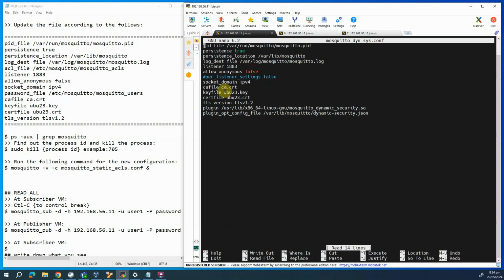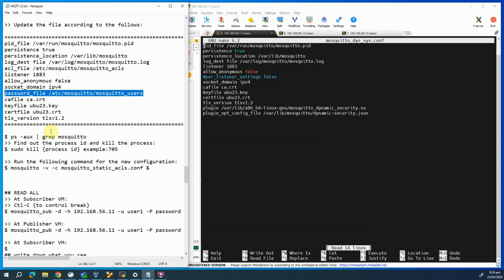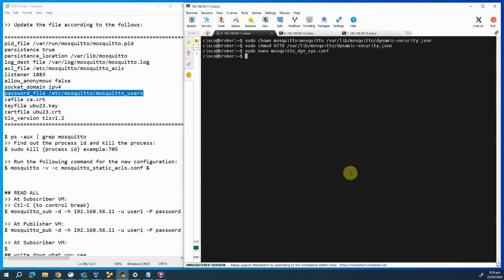You basically remove, if you remember, the ACL. The ACL is no longer there. You see this line is no longer there, right? Then the password file is no longer there. These two things are gone. We must remove them, or else this thing won't work properly. So Control X, Control O, enter, Control X. Okay, so the file is done.